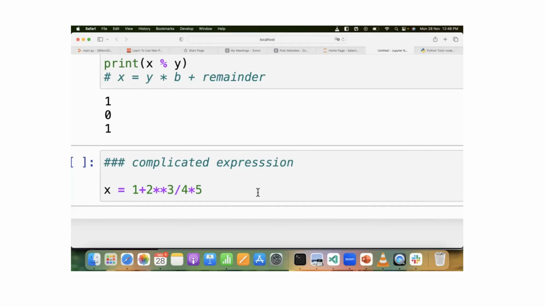How many get the answer 1.4? Quite a handful of you. How many get the answer 11? How many get an answer which is something different? What is the answer? 1 plus 2 to the power 15 by 4, something like that, so you get an answer 17. Okay, other answers? 11. 8.5. So all of you are getting different answers.